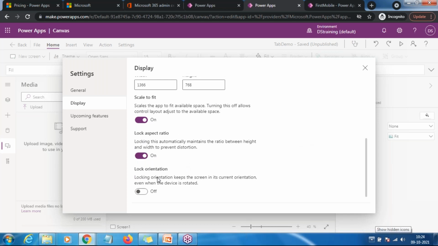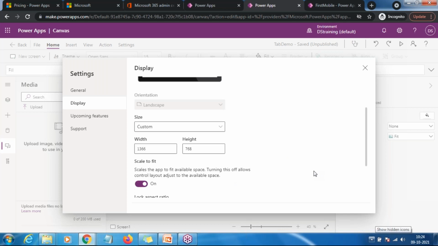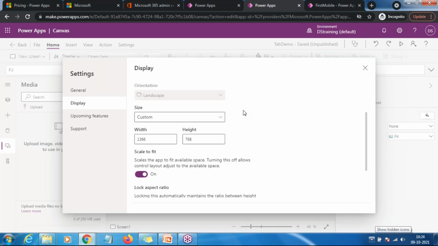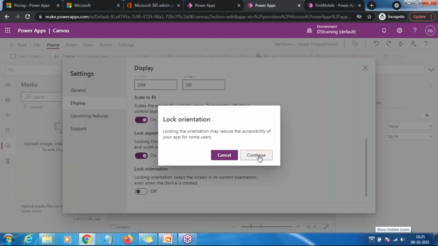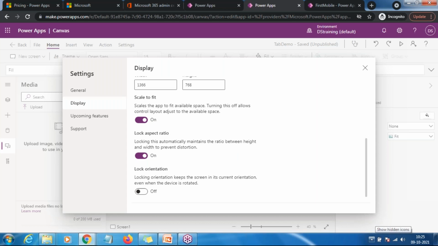Then scale to fit, lock aspect ratio. If you want to lock orientation, think of real-time scenarios. If you are watching a video on your mobile and you rotate your mobile, the video automatically rotates according to that rotation, and you can see it in full screen. Like that, once you turn this on, it will rotate according to your rotation. This is about lock orientation. If we enable it, it will show that particular orientation type.